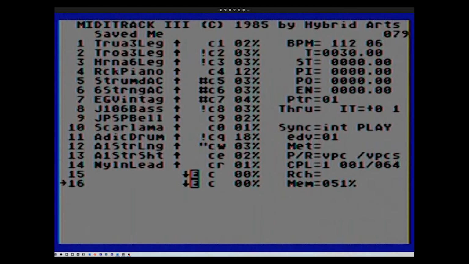Every time you save the song, it gets incremented. It starts at 000 and goes up by ones. The reason why this says 79 is I was looking at some other songs, and rather than start with a new song, I just zeroed out the MIDI information and started from there, which is why this says 79.